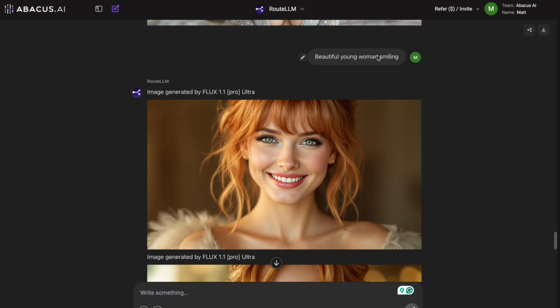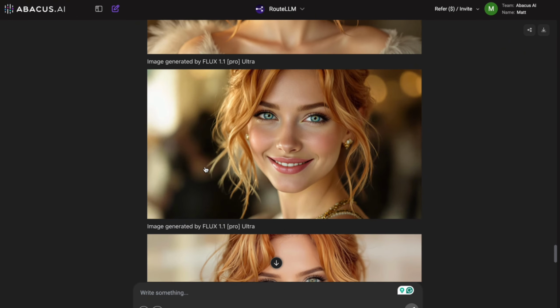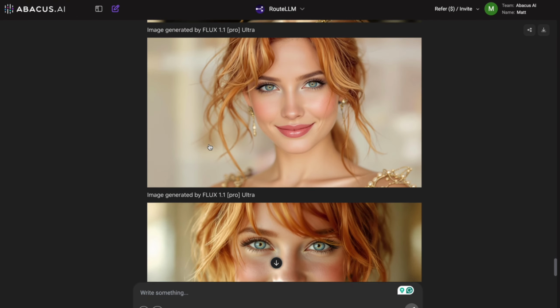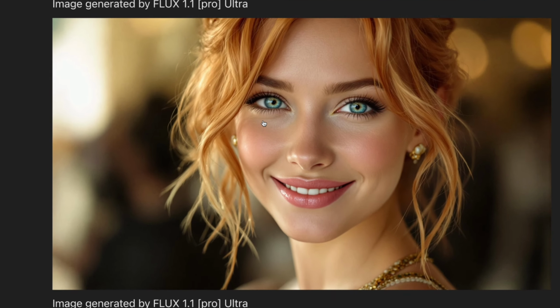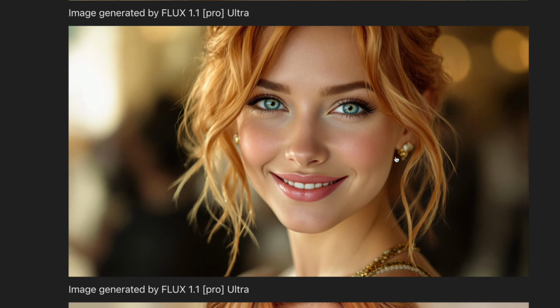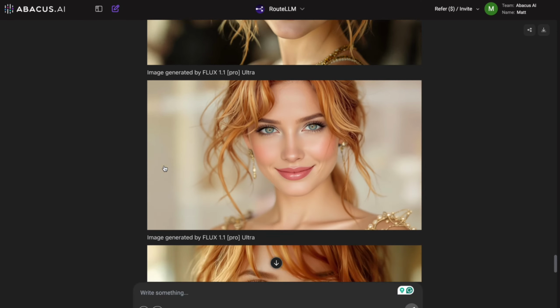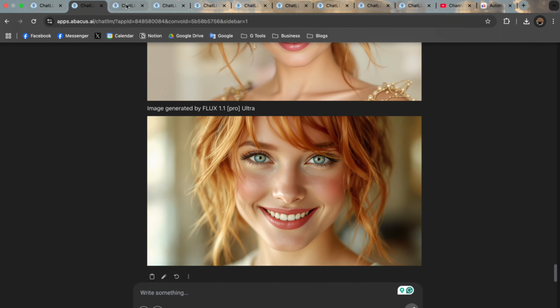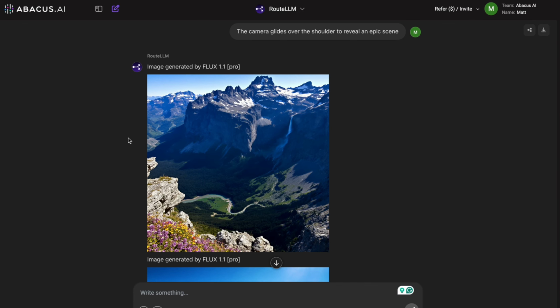We have a beautiful young woman smiling, and here we have another generation. Out of these four, I would say the second one is my favorite. We can see her face details clearly, we can see earrings, so this is a very nice generation in my opinion. And let me show you a few more examples, but in this case it's not gonna be people, it's gonna be some views, some landmarks.